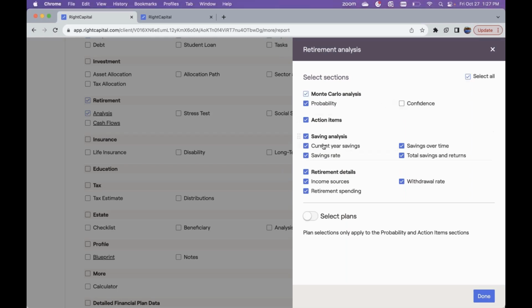I want to include the action items. I'm going to include this current year savings, savings over time, savings rate, and savings details. So the savings analysis is good. Let's look at retirement details. We can consider income sources and maybe where we might have some room for potential income. And let's keep the withdrawal rate.